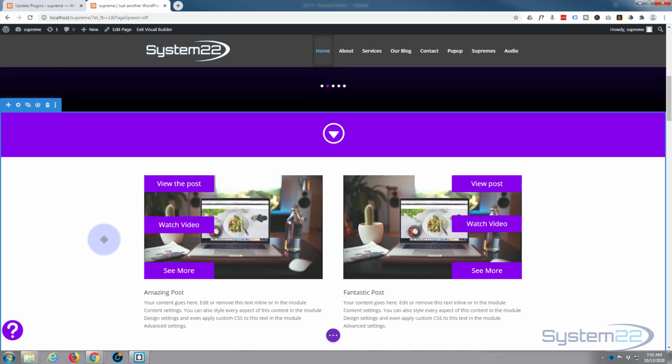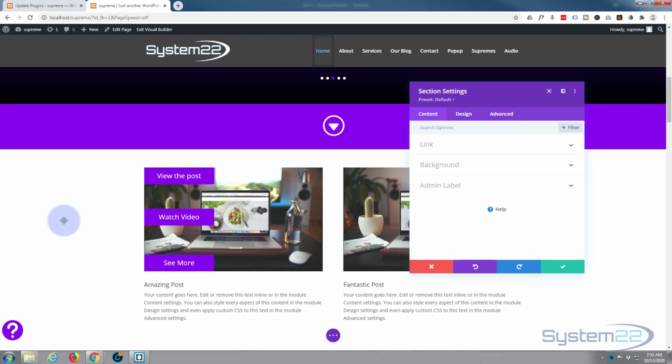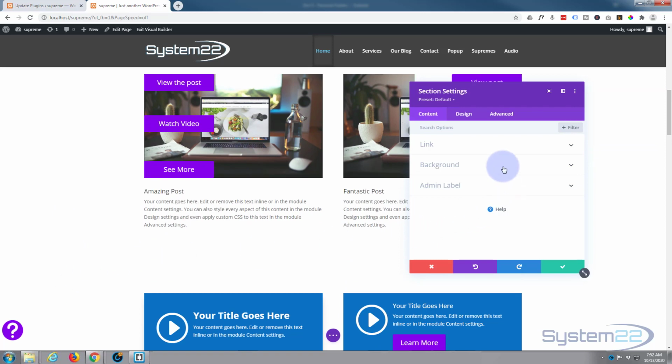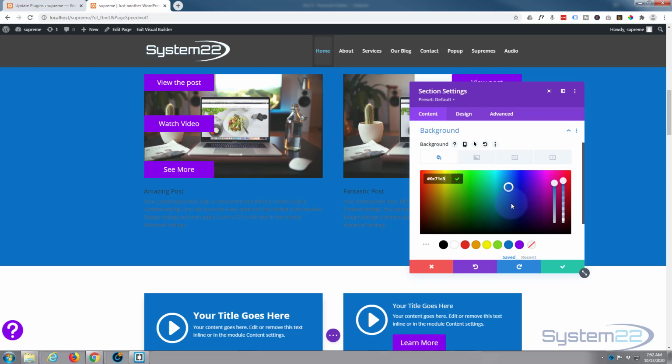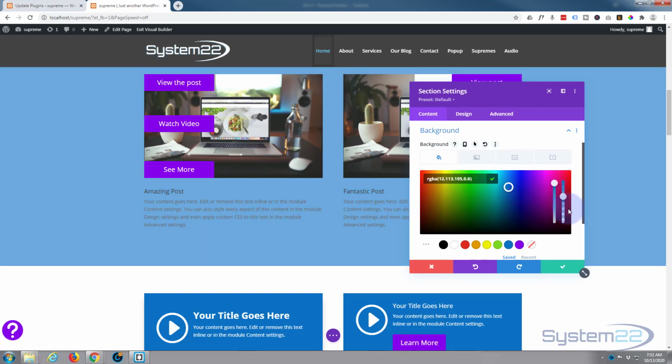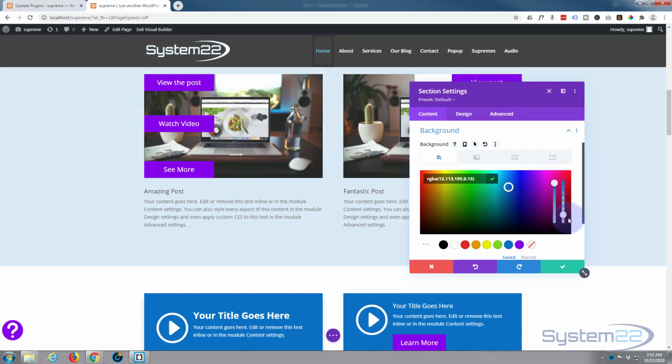Okay, well, let's work on making the sort of magic happen. Go into our section. I'm going to give it a slight background color, so it's slightly different from the section below. I'm just going to give it a blue, click on the color. I'm going to pull the opacity down so it's a real light blue, something like that.